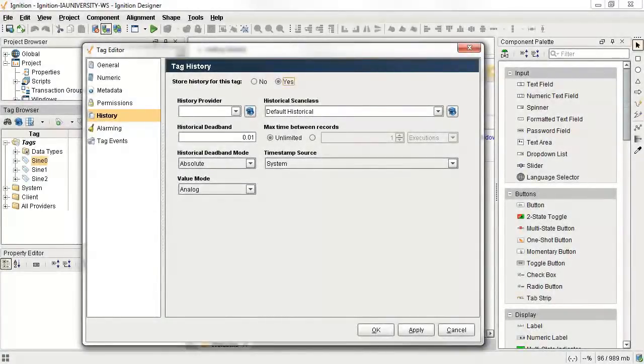In this lesson, we'll take a look at the tag history splitter. When configuring tag history, you can only select a single historical provider. For example, I'm in the tag editor here, and there isn't really an interface to select both of these providers simultaneously. But in some scenarios, you may wish to push the historical data to two separate historical providers.